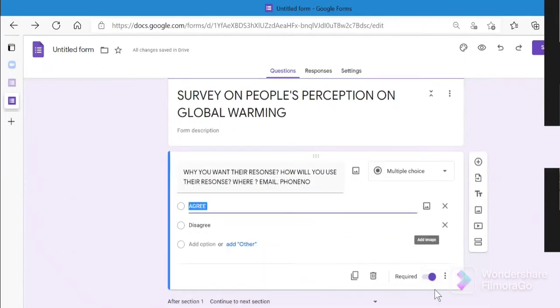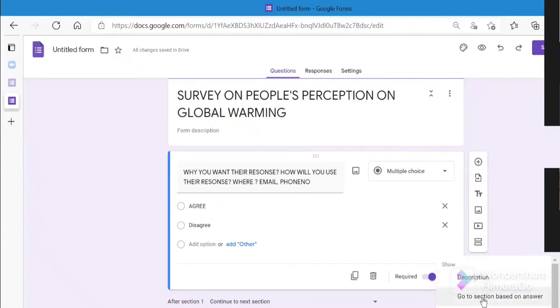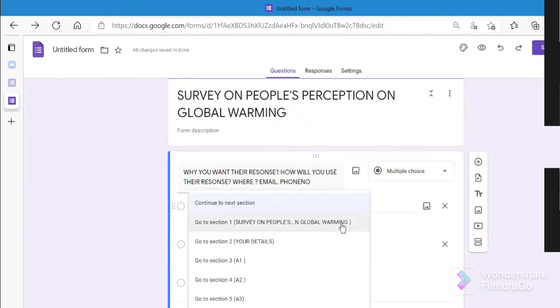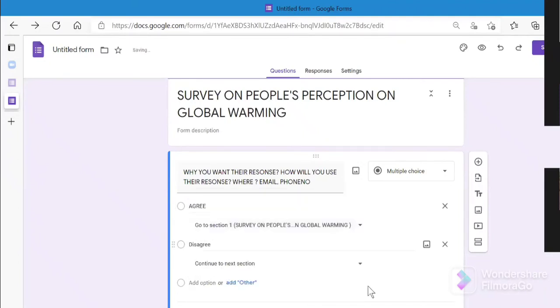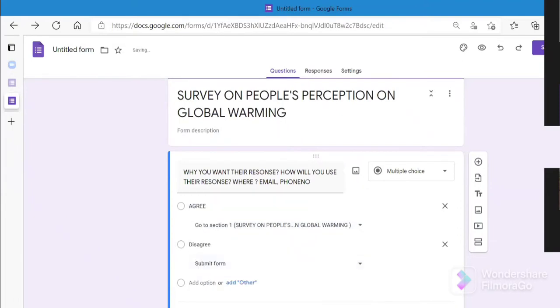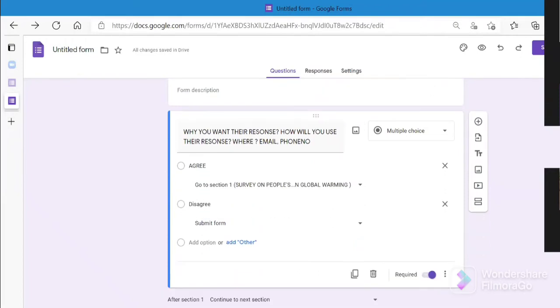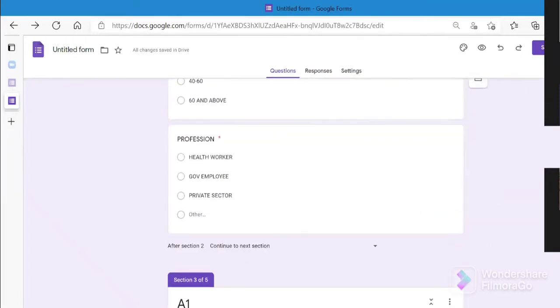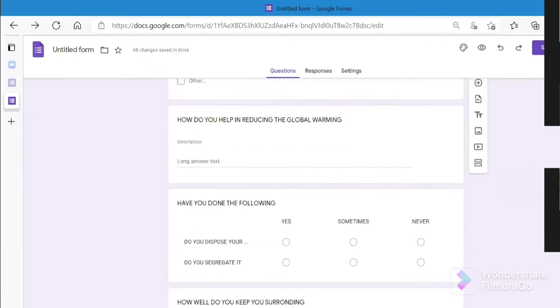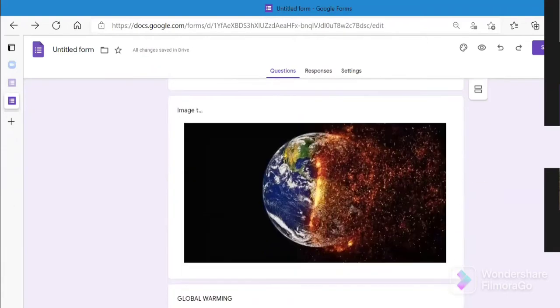Secondly, you can also do it in the consent form. When they say agree, they should be allowed to go to the section-based answer, continuing from the next section itself. But if they say disagree, they should be allowed to submit the form, because they're not agreeing to the terms and conditions of your form, and they're not agreeing to give their personal details. They should be allowed to exit the form immediately.